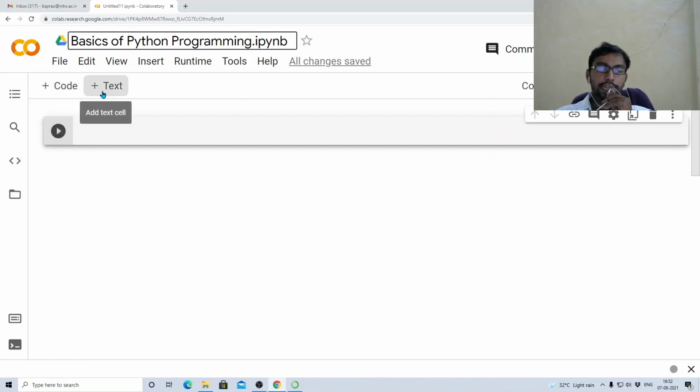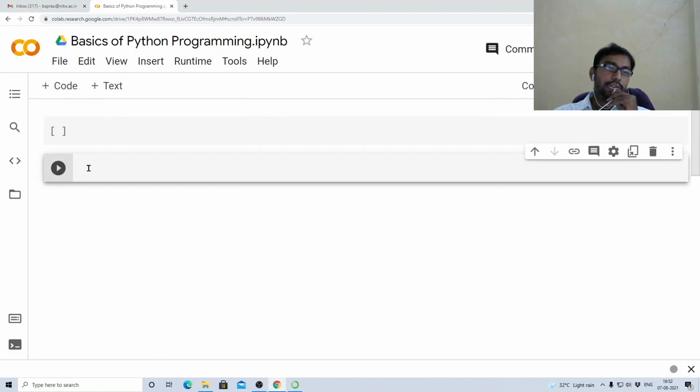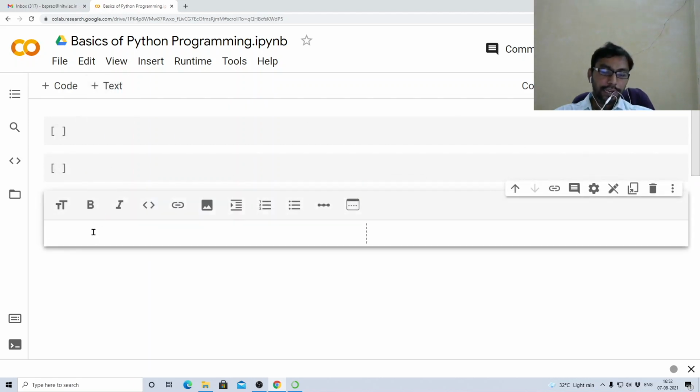So what is this code cell? Let me click on this code cell. You see, a code cell is some space wherein you can write code and run this code. That's why the symbol is there. If you write something in this cell, you can click on this button, then it will run. Then what about text? Text is like giving some headings.